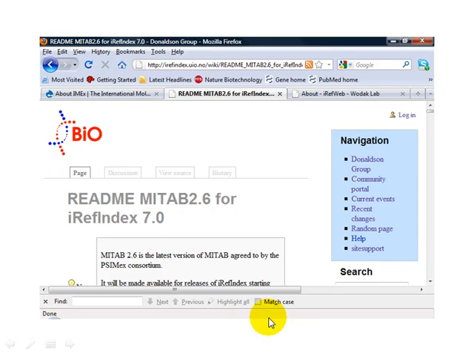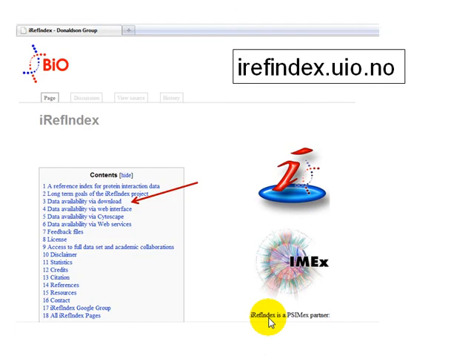Well, all of this is covered in much more detail in the README that is associated with the MITAB files, and you can read more about it in that file on our wiki site. To get to that, you go to the iRefIndex page, click on data availability via download, and that will take you to the appropriate README.